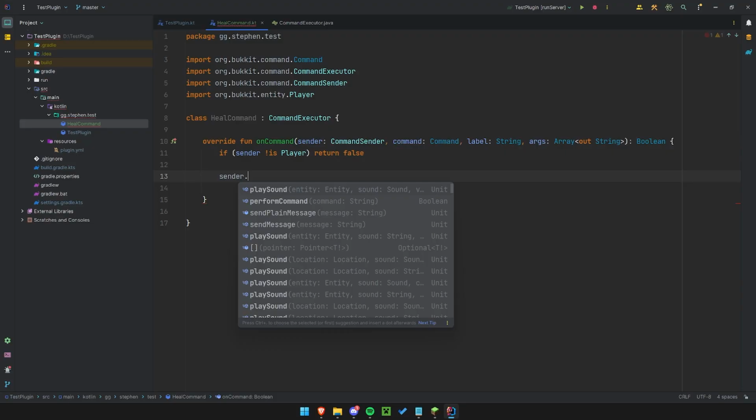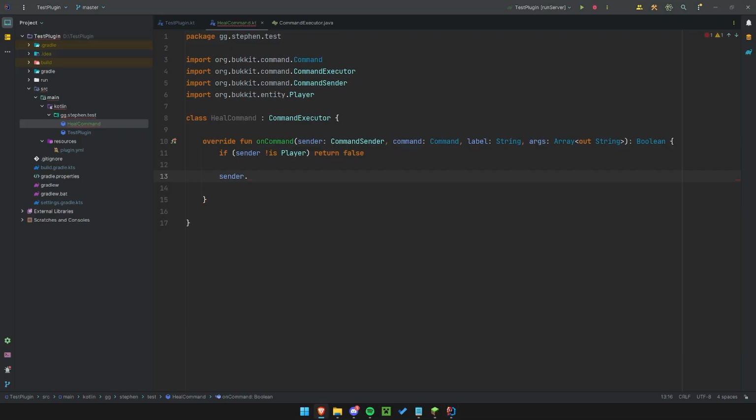So because we're doing a heal command, I think it would only make sense if we did sender.health equals, and then health is on a scale from 0 to 20. So 0 is dead and 20 is full, with each point representing half a heart. So I'm just going to do health equals 20. Now this one's a double, not an integer. So we'll just do 20.0.